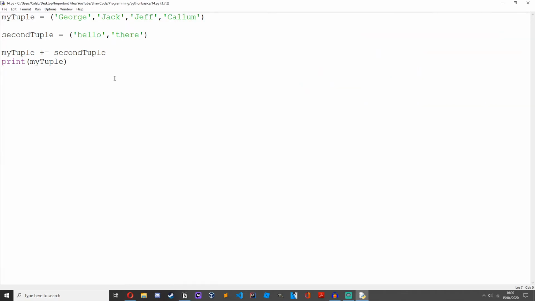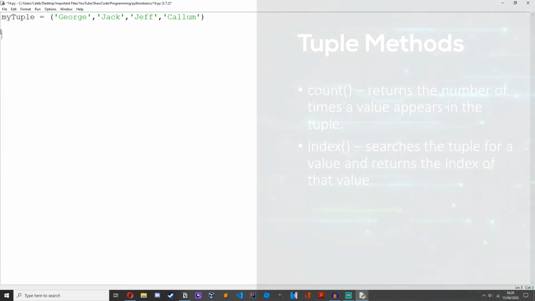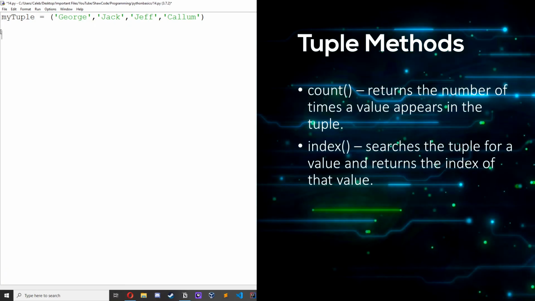There are a couple of tuple methods to talk about as well. There is the count method. I'm just going to get rid of this quick. What that does is it returns the number of times a value appears in a tuple. For example, if I had a tuple that had 3 lots of the same value, the count method would return 3. So let's just create another tuple. So count tuple equals high, high, high.